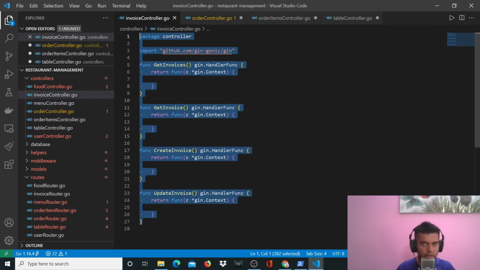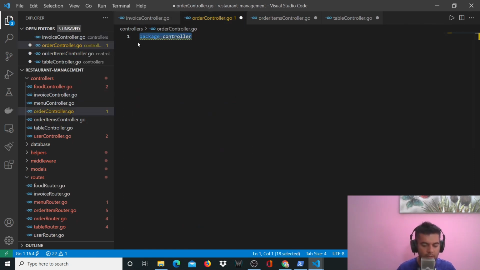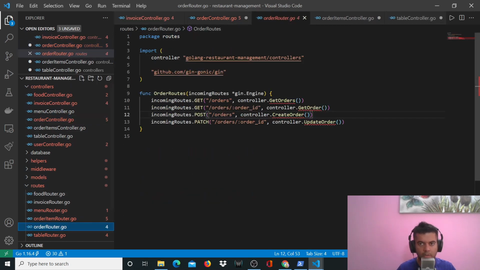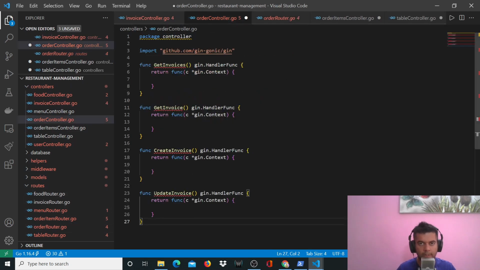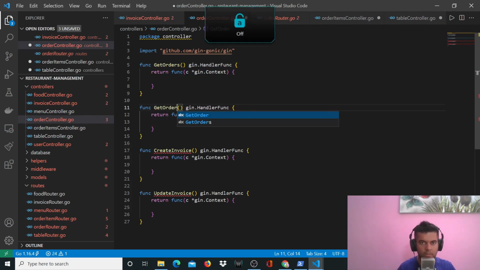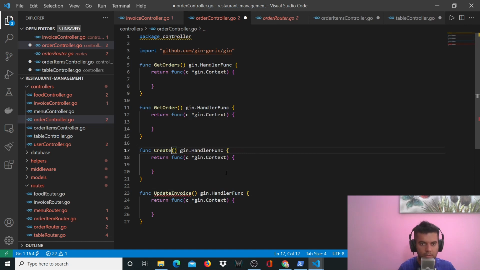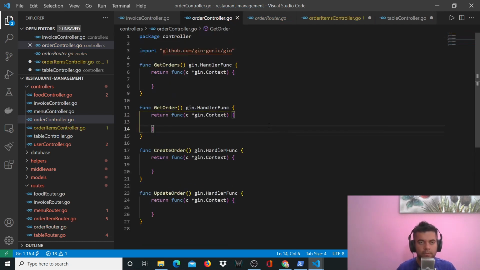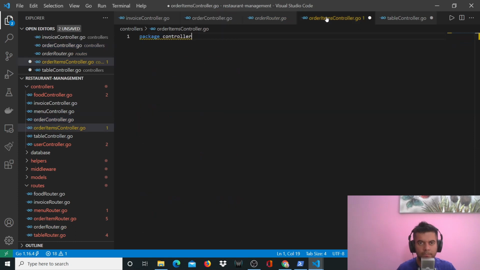For the order controller, we'll copy and paste our invoice controller file completely here. And let's open up our order router. We need get orders, create order, update order. So come here, get orders, get order, create order, and update order. Perfect. So our order controller is done.